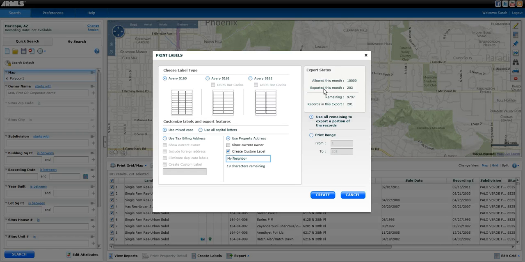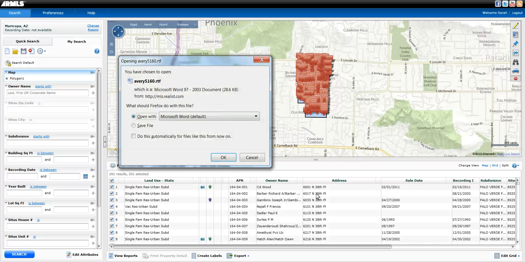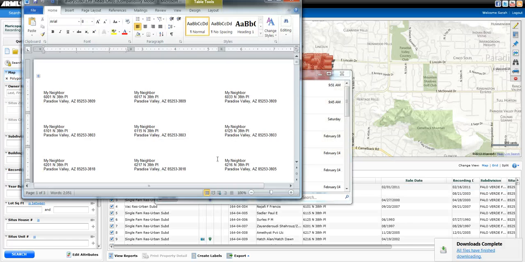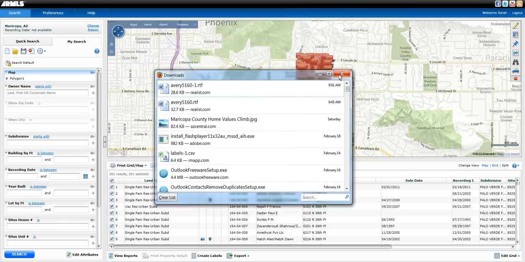You will see that you have an export status. You're only allowed 10,000 exports per month. You can save these so that you don't exceed that amount, but you do have that limit, so keep that in mind. And then I'm going to go ahead and click Create. It is going to download the information. I'm going to say OK. And now you see that here I have my addresses that say my neighbor and then the address to the property. All right? So that is if we do labels.